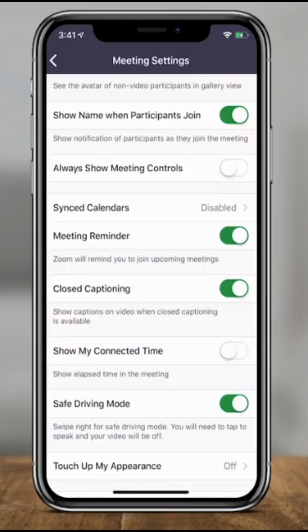You could also sync your calendar here. Right now it's on disable. So some useful options in that room.